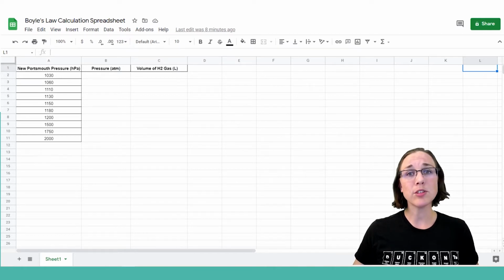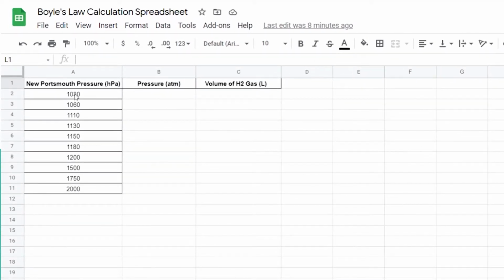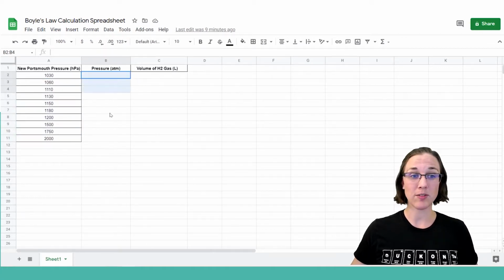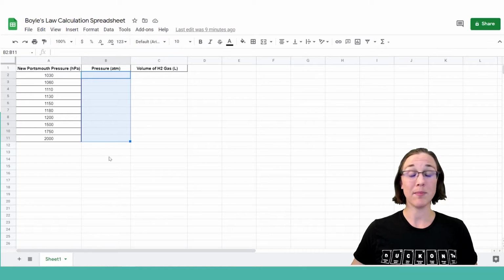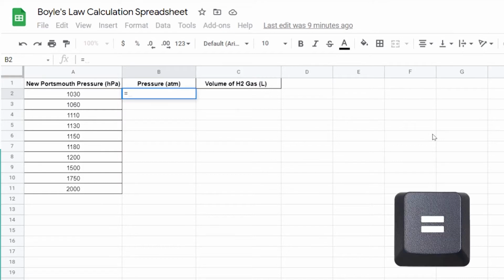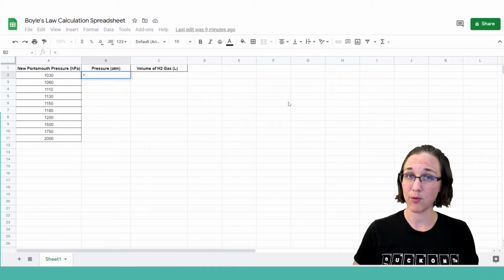In order to tell Google Sheets to calculate something for us, we need to click on the box we want the calculation to occur in. You see, I've already transferred the hPa pressures here. I've already written them down. I want Google Sheets to give me the new atm pressure units here when it calculates them in this column. So what I'm going to do is click on this first box, and then I'm going to click on the keyboard the equal sign. That equal sign tells Google Sheets, hey, I want you to calculate something for me.